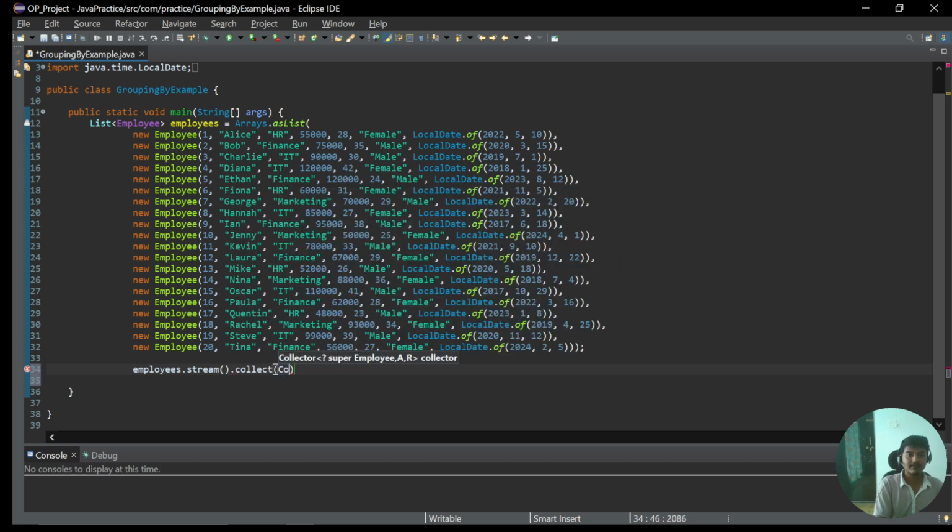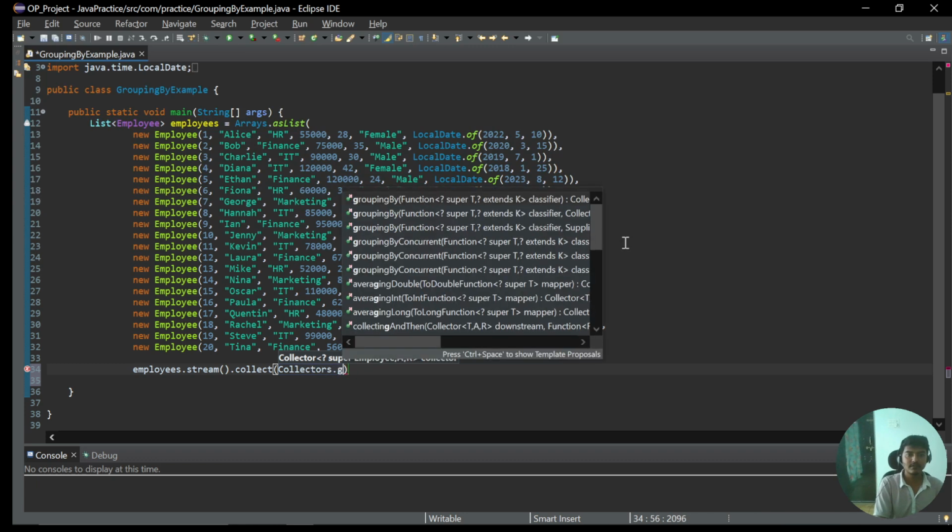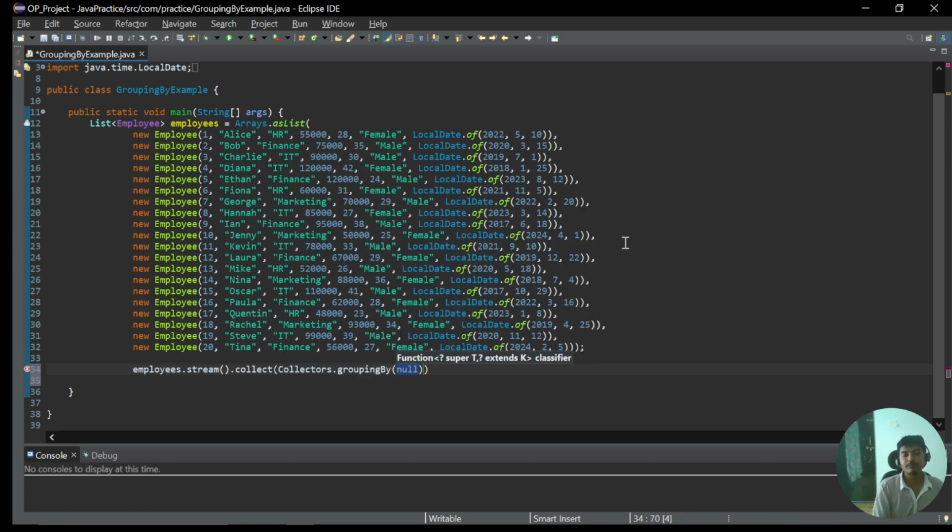Here I will use Collectors.groupingBy. Now this groupingBy will take two arguments. First one, on what basis we have to do the grouping. So here I will mention employee get department. On the department's basis we are going to do the grouping. The second argument will be, what do we have to do with this grouped data? We have to find out the maximum salary.